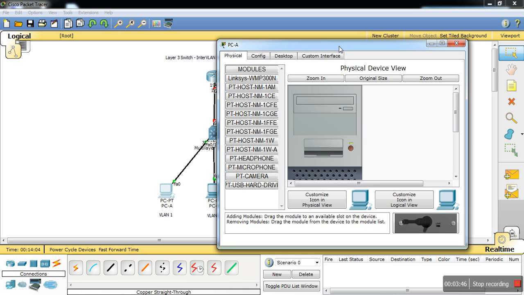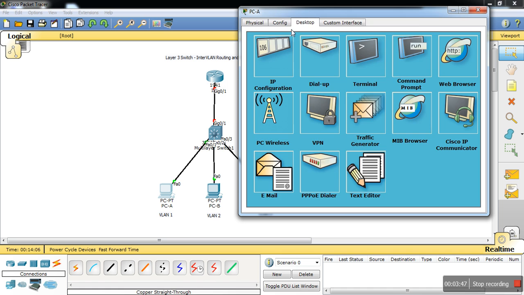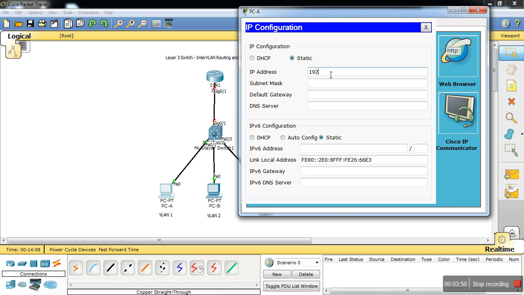Here, it's going to be 192.168.1.100, let's say, and its gateway is 192.168.1.1.